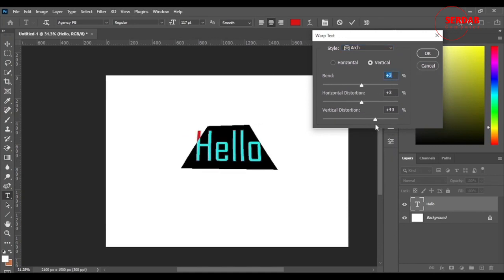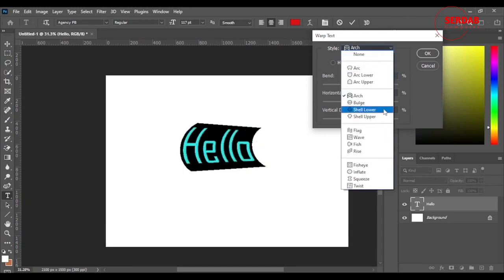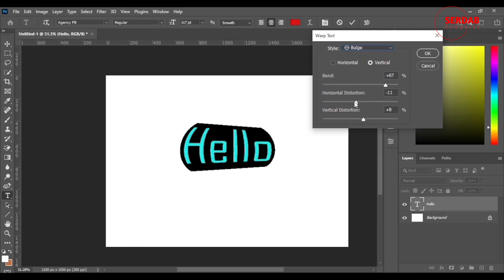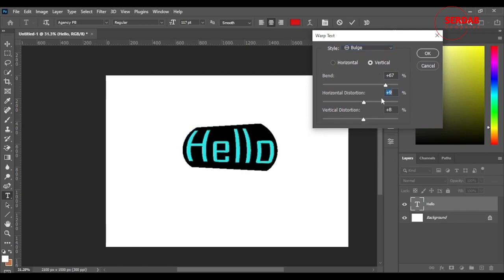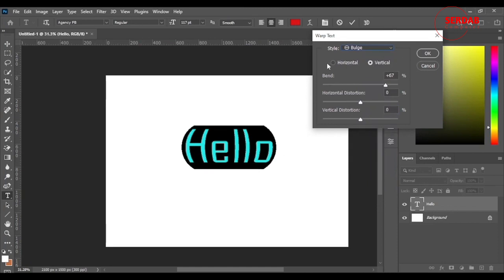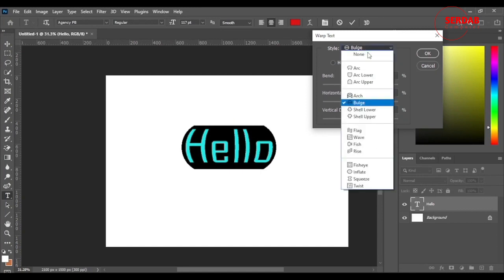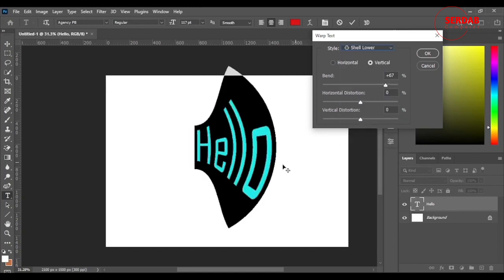I guess I'll choose something like this. I can decide the bend. It goes from either side. We have the bulge option. Let me bring this horizontal to 0. So we're just seeing the bend. So we have this candy-like shape. And this is because it's on vertical. You can choose horizontal to make it like that. I'm going to keep it on vertical for now. We have shell lower.